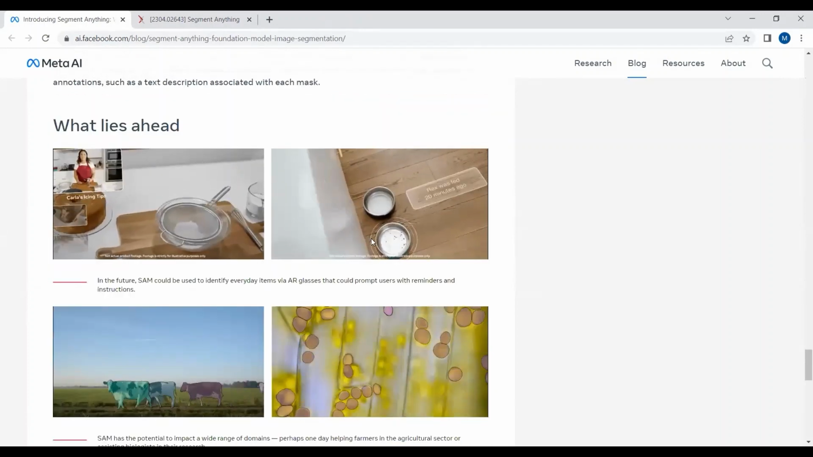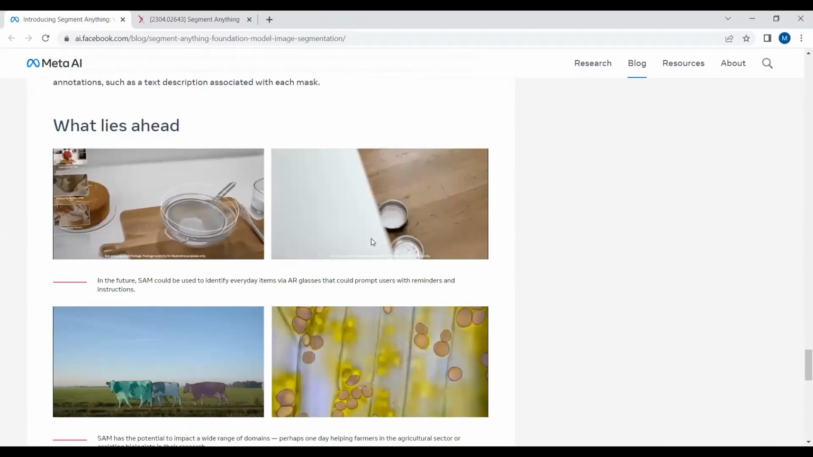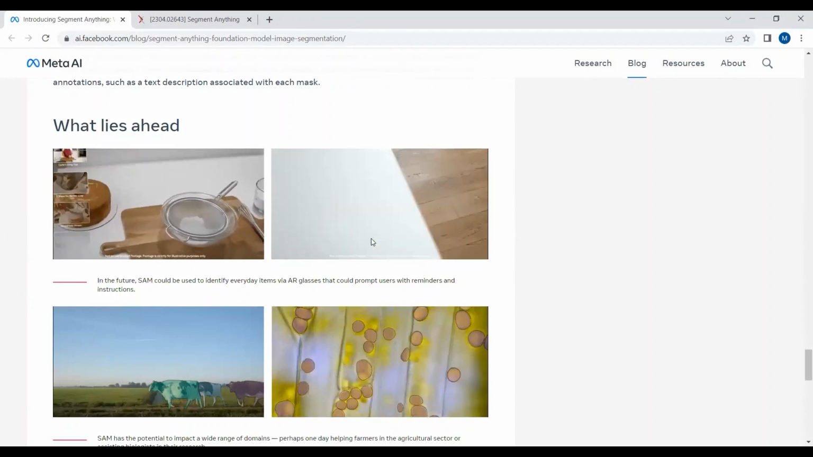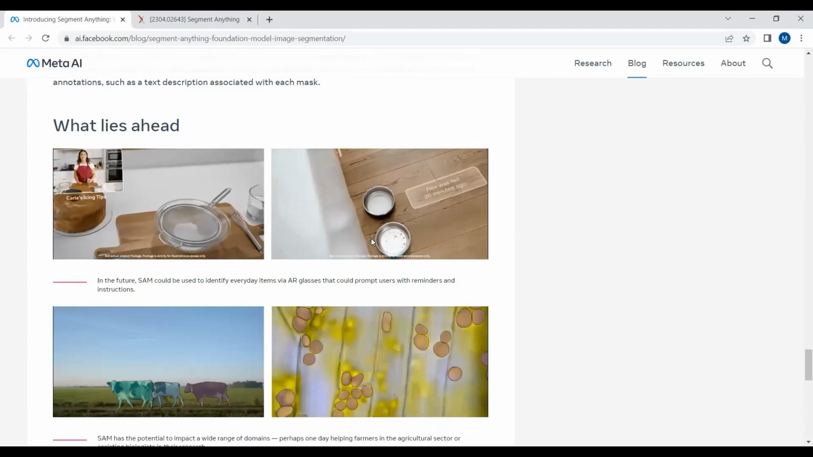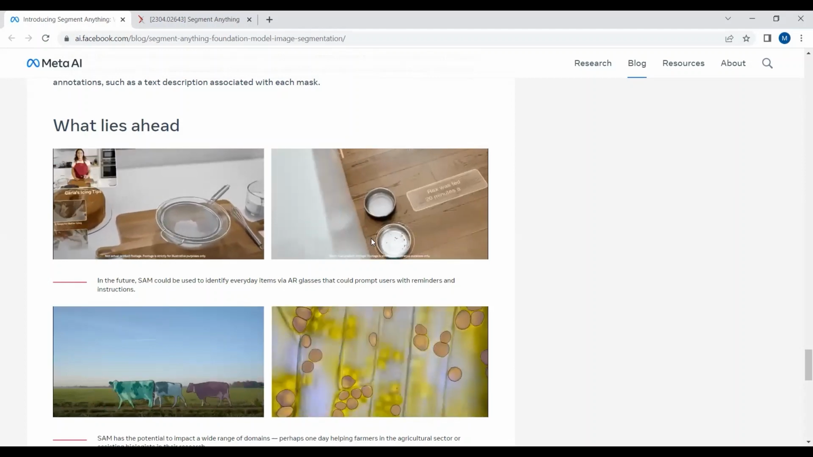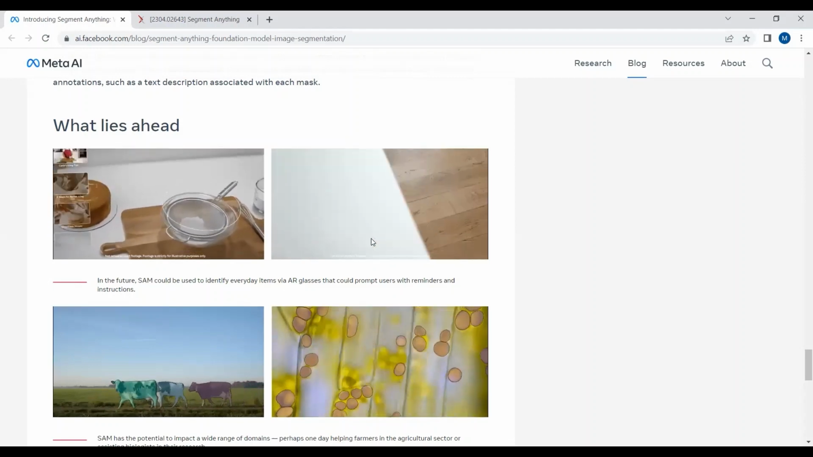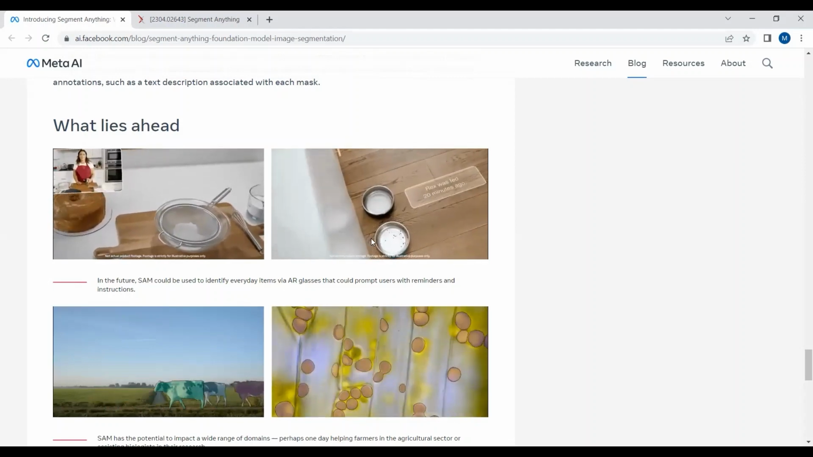So the main aim in this video tutorial is that we need to implement the Segment Anything Model in Python using Google Colab. So in the next part, we will see how we can implement this Segment Anything Model on images and videos, and how we can integrate this with YOLOv8 and YOLOv5 in Google Colab. So let's move towards the next part.